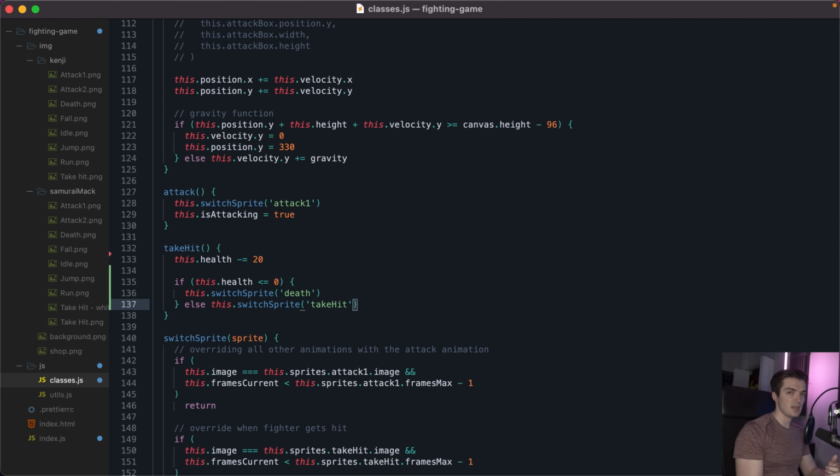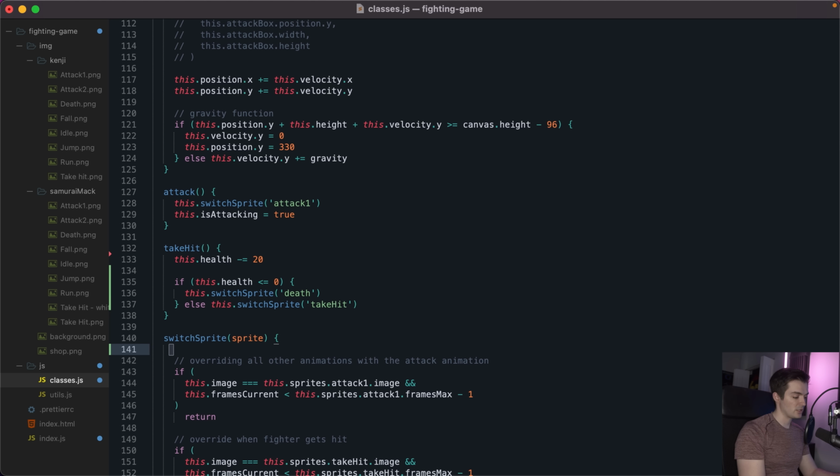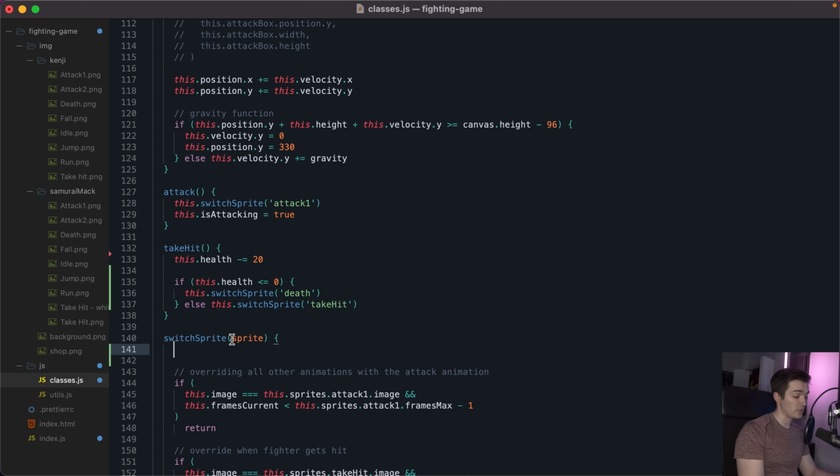Now, similar to take hit and when we actually launch an attack, we need to make sure that our death animation does not allow anything to override it. As a result, we're going to go into switch sprite, and none of these animations should run as long as our death animation is activated. We should never be able to come back to life unless we refresh the game.